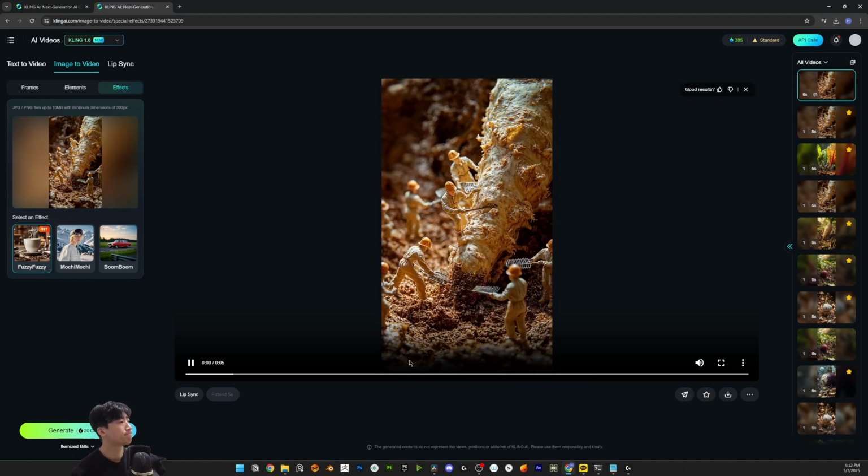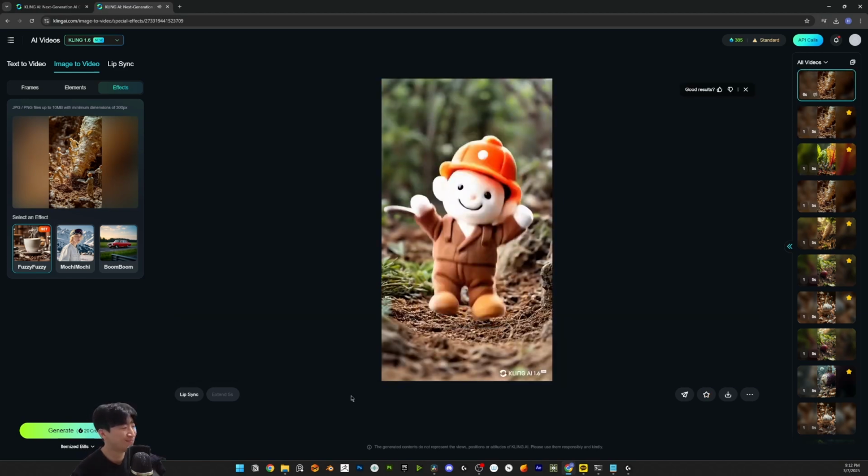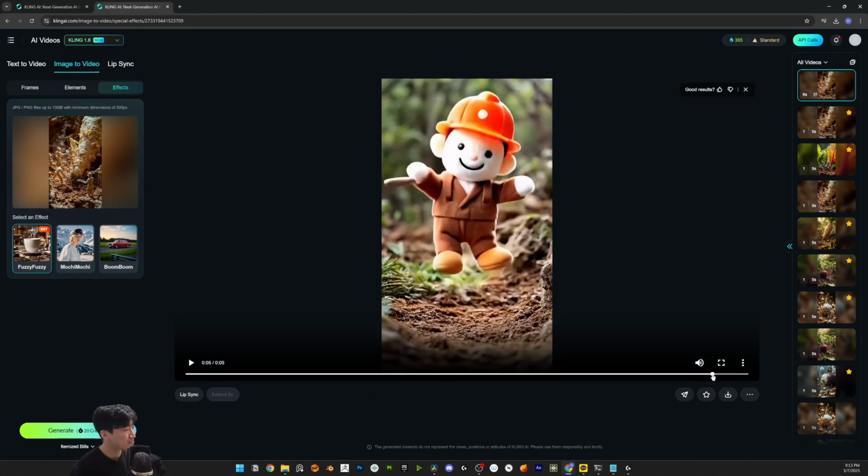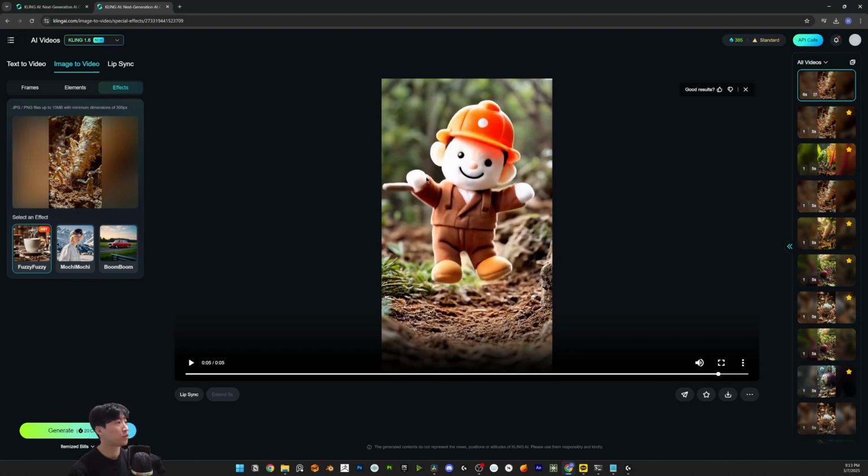And this is the result. Wow. I didn't expect the sound, but it actually turned into a fuzzy one. One of our miniature workers turned into this guy. Even a very small person, a miniature person, turned into a fuzzy doll. So this is the newest function, the fuzzy fuzzy effect. I find it's really fun. So you can use this function with any image you like.